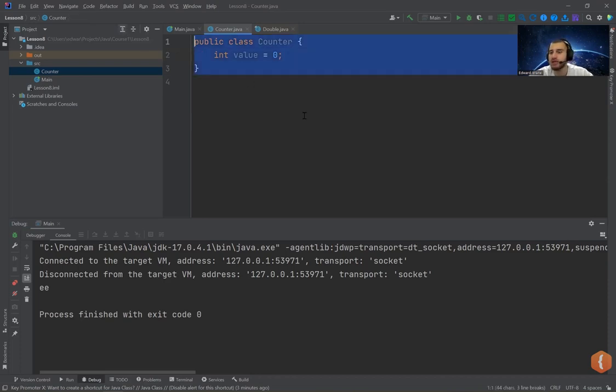So this is pretty much our class, right? We have a class called Counter. We have this blueprint that we're going to use to create an object. And I'll explain what an object is shortly.